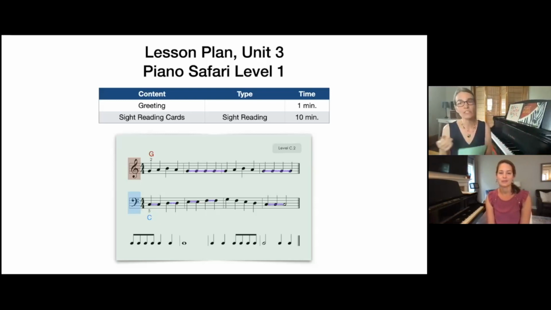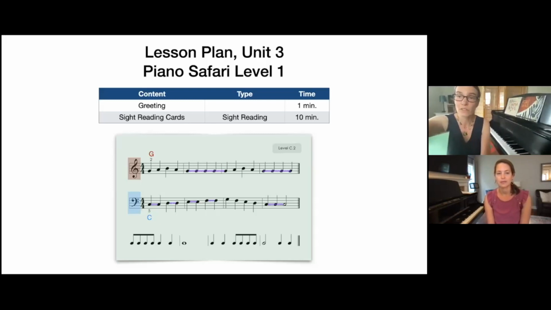So anything creative that you can do to add playful, fun, engaging activities to the lesson will really, really help students at the beginning stage of study, because they learn through play.